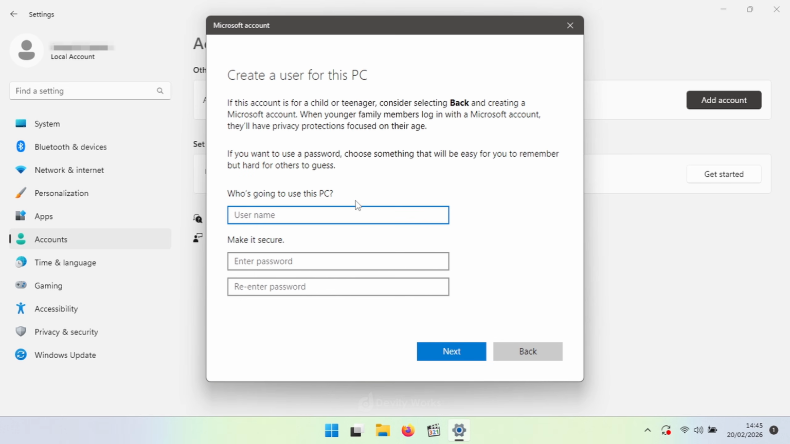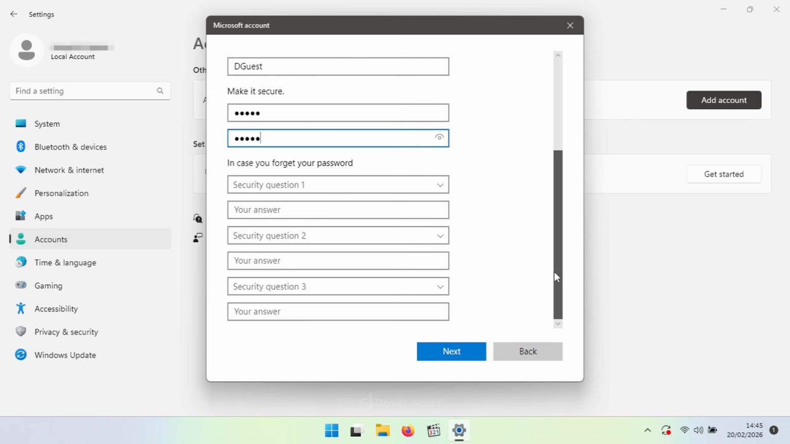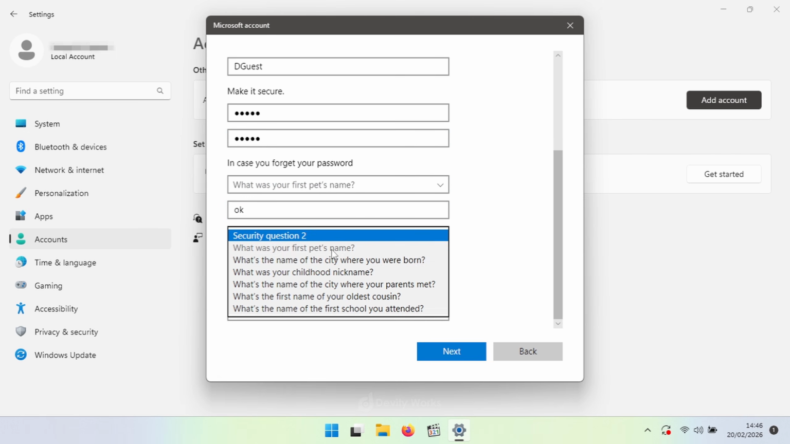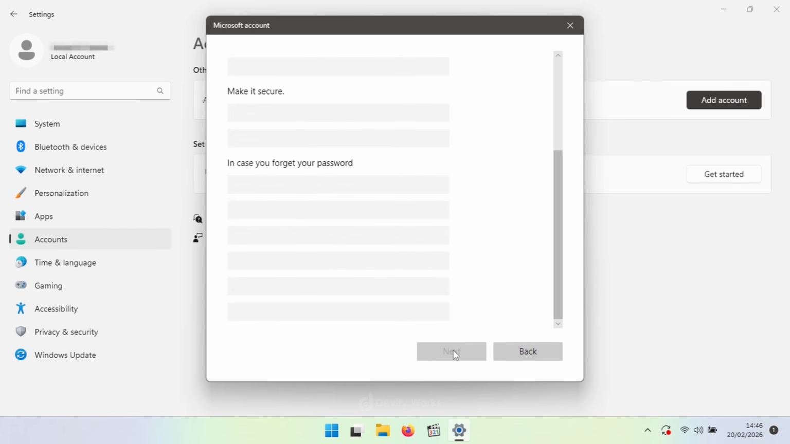Now you're on the account creation form. This part is pretty simple. Start by entering a username. This is the name that will show up on the login screen, so make it something recognizable. Then, set a password for the account and type it again in the confirmation field below to make sure it matches. After that, Windows will ask you to answer a few security questions. These are there as a fallback, so if the password is ever forgotten, there's still a way to recover access. Once everything looks good, click Next at the bottom of the window.